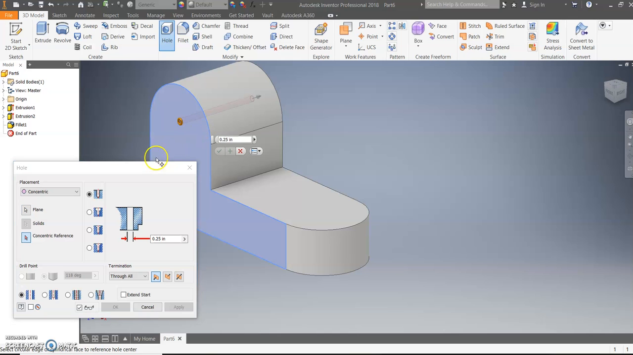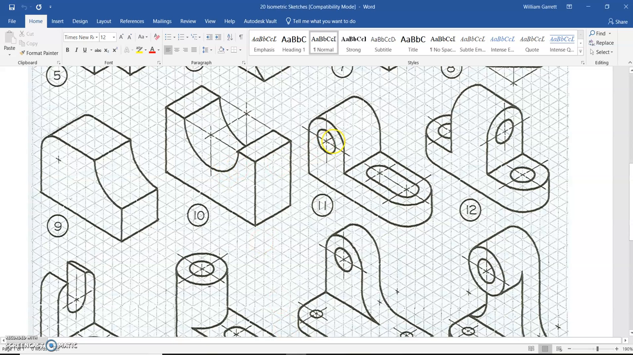So I click on the plane. I want my reference to be the side here. That way it centers it. And I want my radius. If I look in this, it's going to give me the overall size of my hole. If I go back to here, you can see it goes 1 and 2 as a diameter.